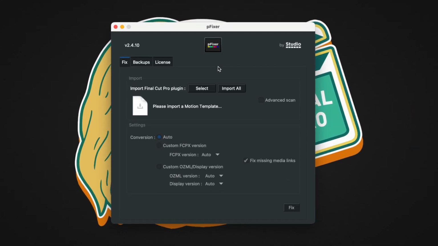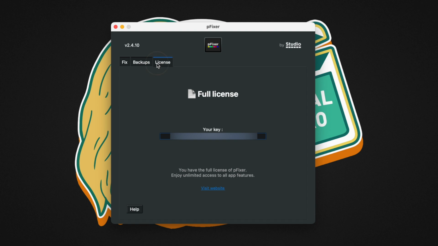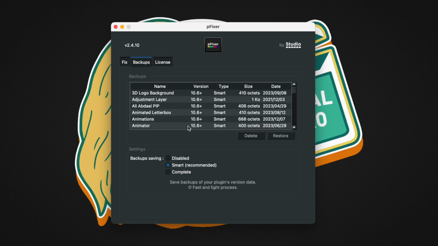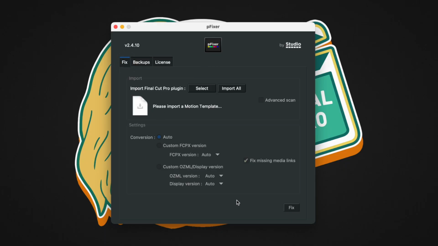It's got a very simple interface. You can see that you can input your license code here. And whenever you run the software, you can see it creates a backup of whatever the previous version of that Apple Motion template was, which is really a great thing to have. And then finally here on the fix screen, which is what you'll always be greeted with, you can go ahead and import your Apple Motion templates.